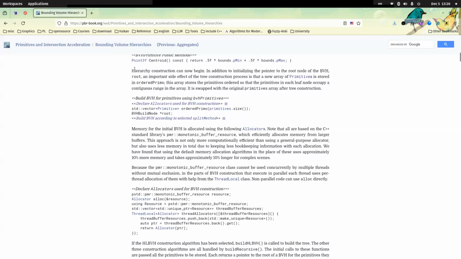And the hierarchy construction can now begin. In addition to initializing the pointer to the root node of the BVH, an important side effect of the tree construction process is that a new array of primitives is stored in ordered primitives. This array stores the primitives ordered so that the primitives in each leaf node occupy a contiguous range. Oh, I see. It is swapped with the original primitive array after tree construction.